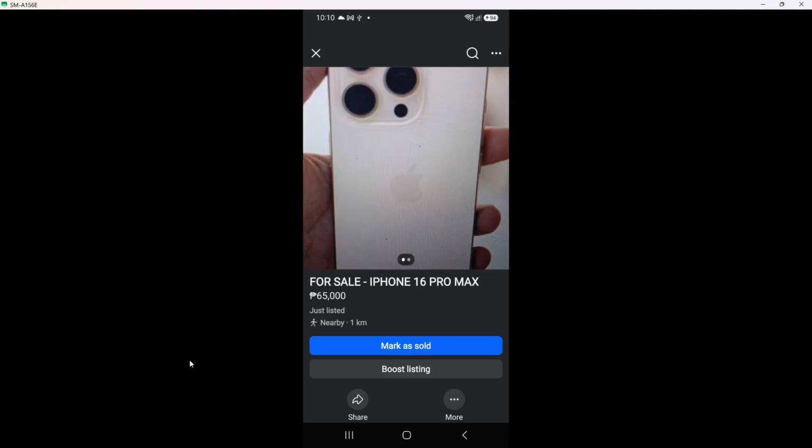You have just successfully changed the title of your Facebook Marketplace listing so buyers can find and understand your item more easily.